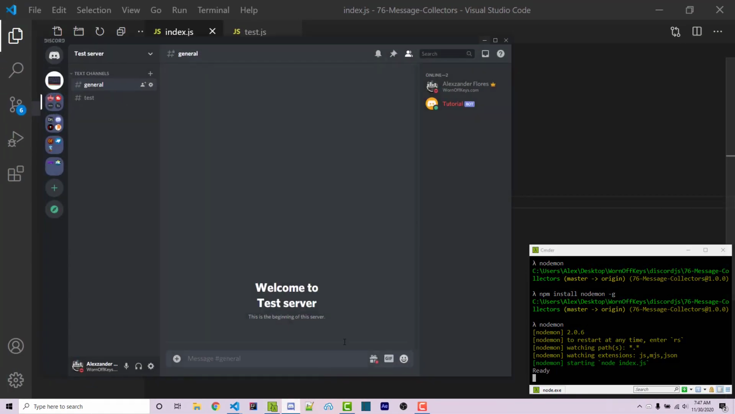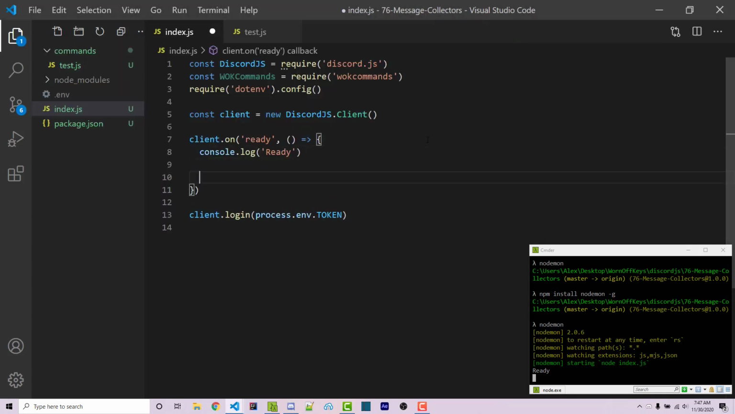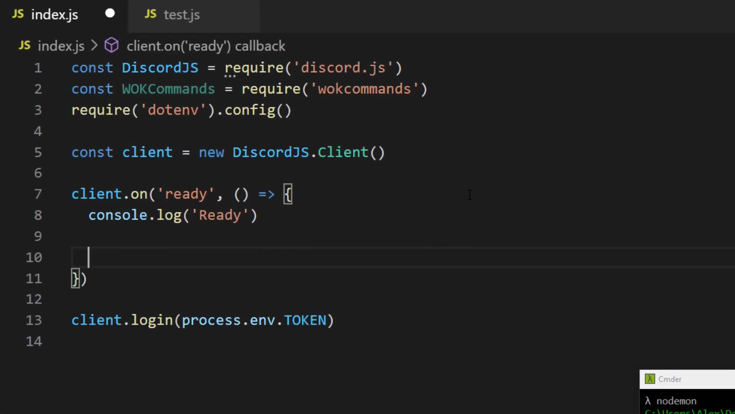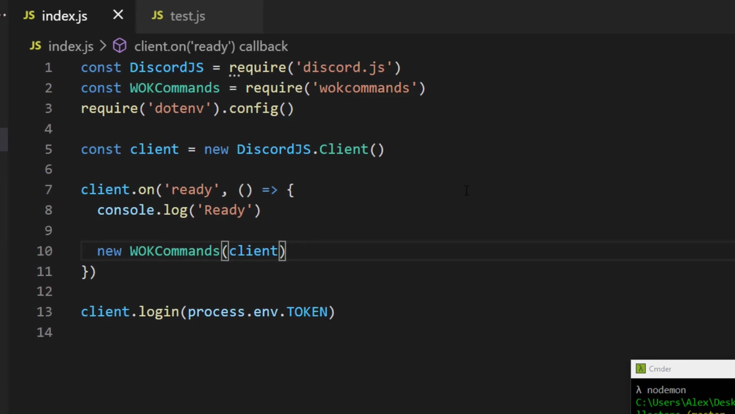We can also go to Discord, and we see that the tutorial is now online, so everything is working so far. Let's go ahead and configure WarrenOffKeys commands now. This is fairly simple to do. In this exact use case, we can just say new WarrenOffKeys commands and pass in the client. We can then save this.